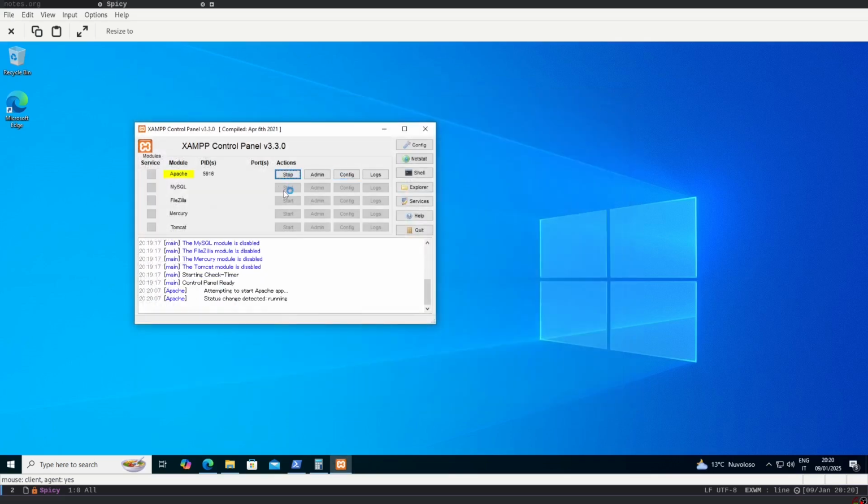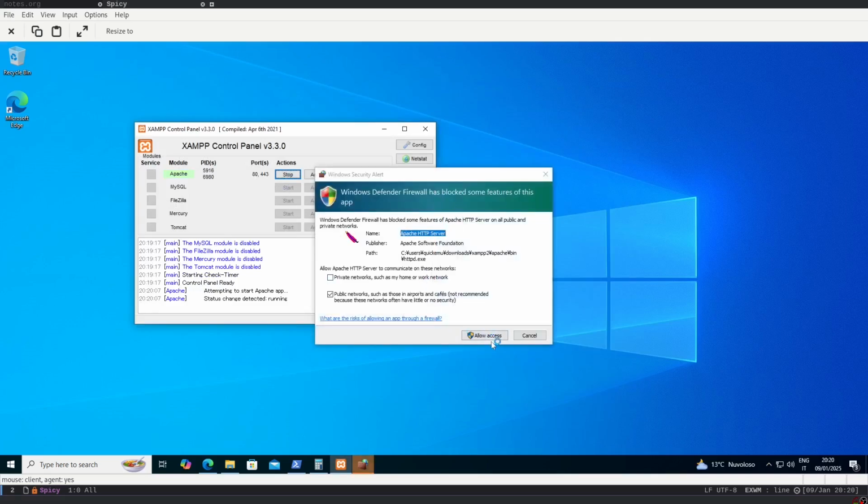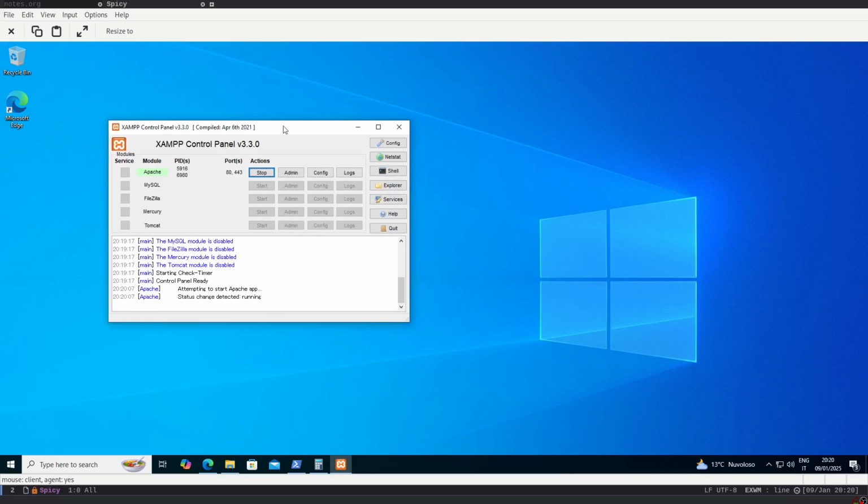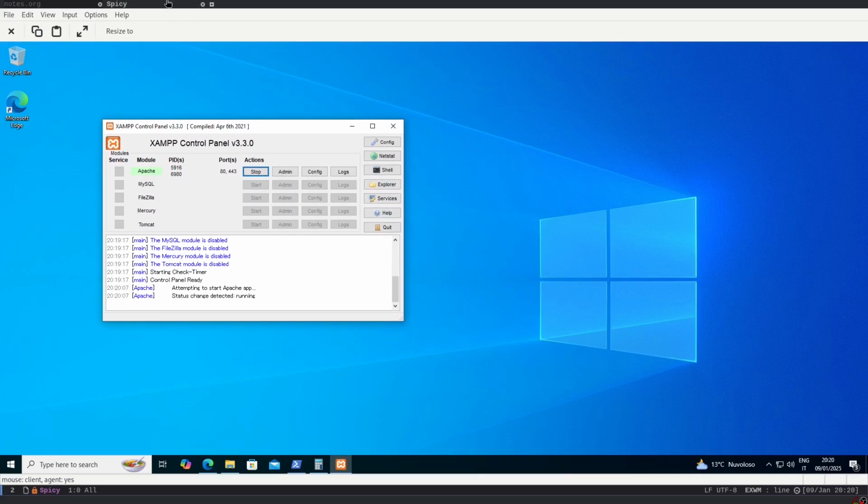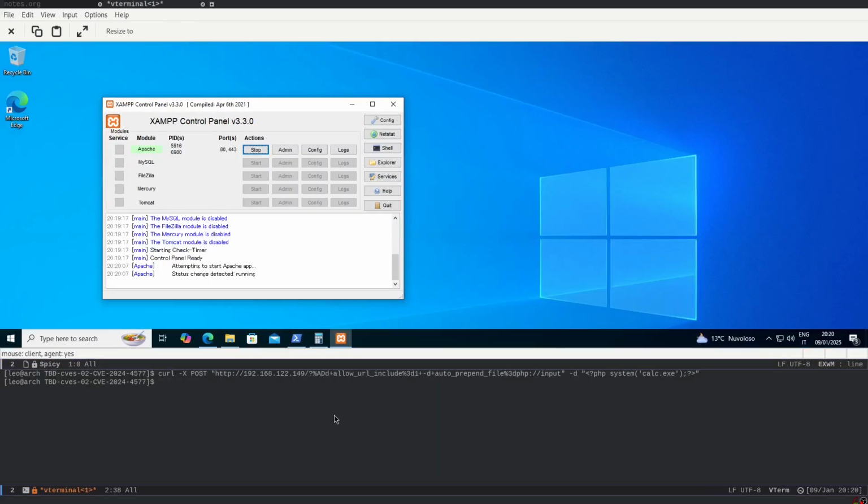We start the server, and it says allow access, of course, the first time. So we say allow access, and now we have our vulnerable testbed, which means that if we execute the same payload as before, it should work again on this new testbed.